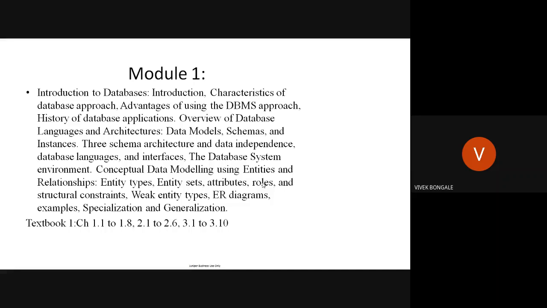The most important concept for any database designer is the ER diagram. In C programming, we use a flowchart. In the same way, in the database management system, we use the ER diagram. And some examples we're going to solve in this module. The last concept in this module is specialization and generalization.